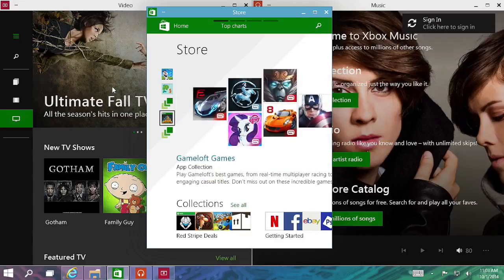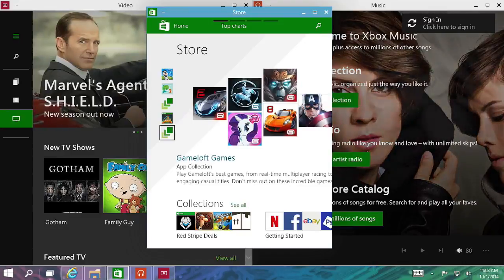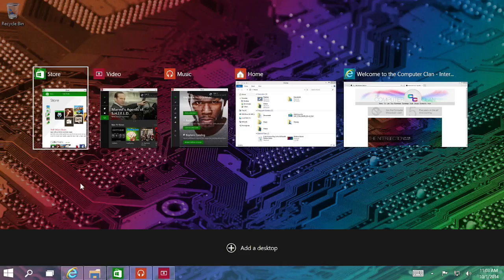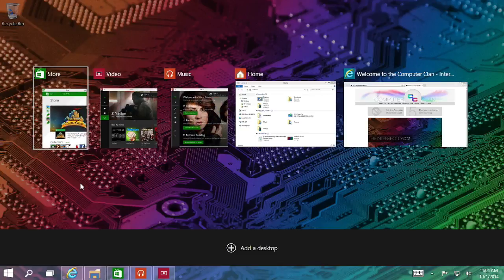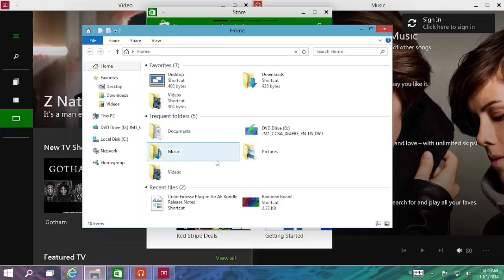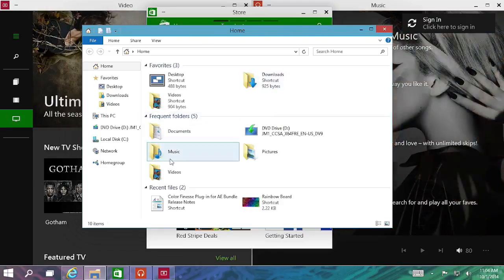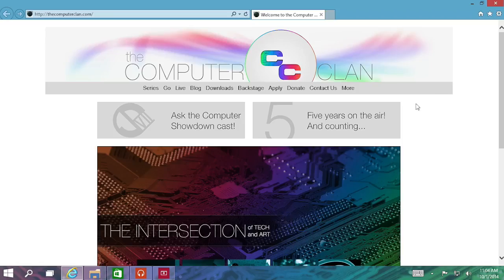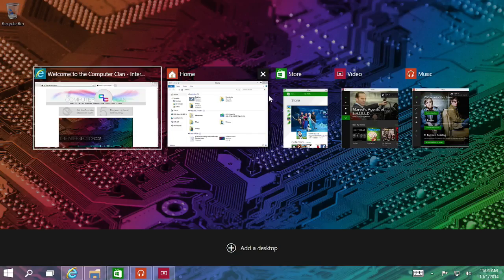Since we're talking about multitasking, let's get back to that task view button that I was talking about earlier. So when you click the task view button, you get a bird's eye view of all of your open windows. So I can switch to my home folder here. But let's say now I need to switch to something else and it's in the background. I can click the task view button and switch to a different window. And I can even close the windows by clicking the X button right here.